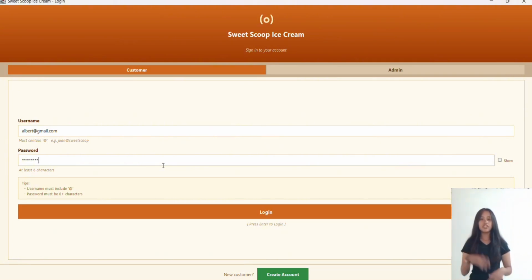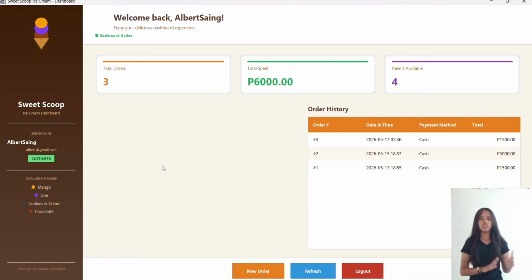So right after you log in, you land on the main dashboard. Think of it like your home screen inside the app. There's a sidebar on the left that shows your name and username, and it lists all the available flavors with a little color code next to each one.